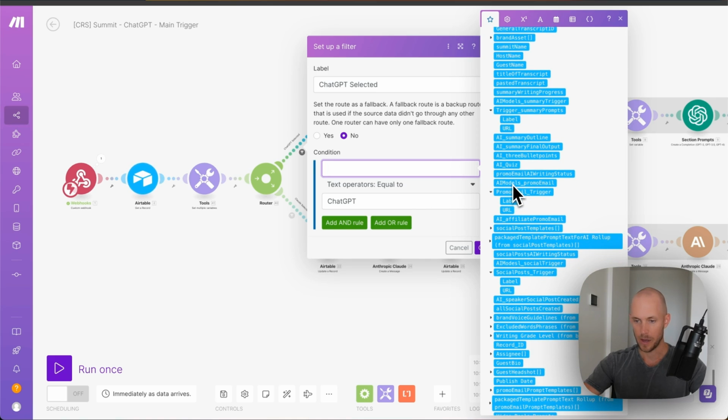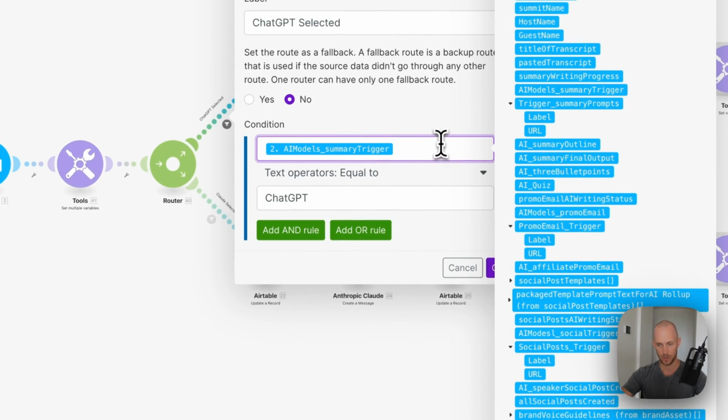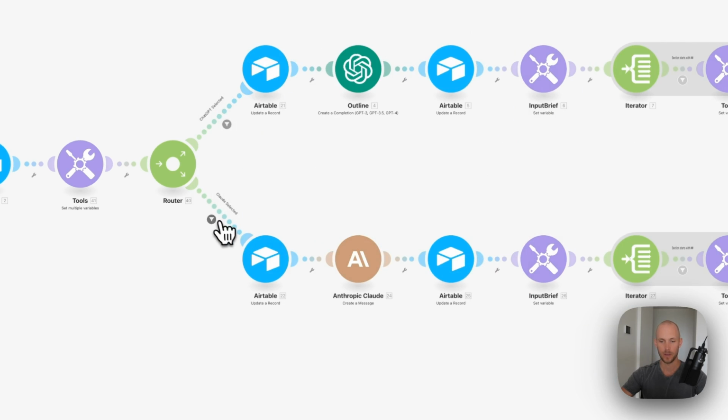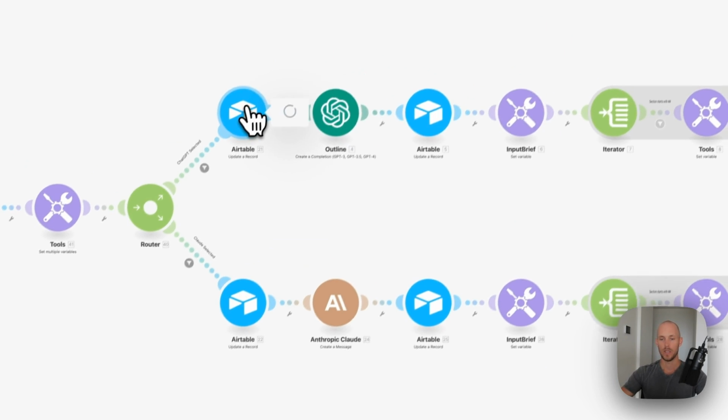So we just need to go to our AI models summary trigger. It was named slightly differently, so that's why it didn't work. But anyway, we just need to copy that and we'll highlight that for the other side. And we'll add that one in there as well.